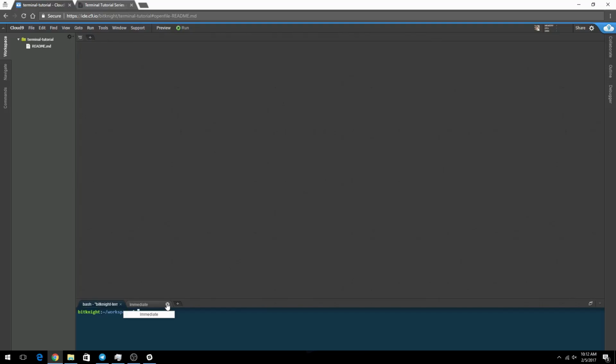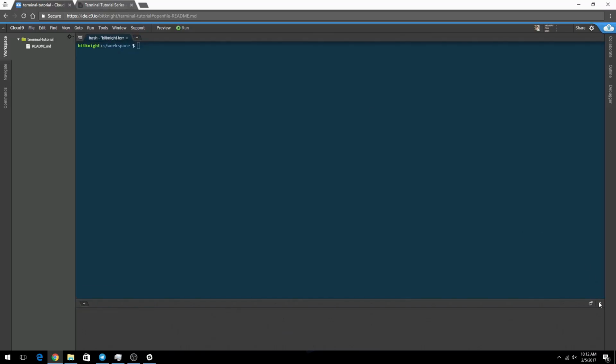We can close this immediate tab down here. I like to take the bash and just drag it all the way up to the top here, and go ahead and close that bottom panel. And what we're looking at here is just a simple bash prompt.